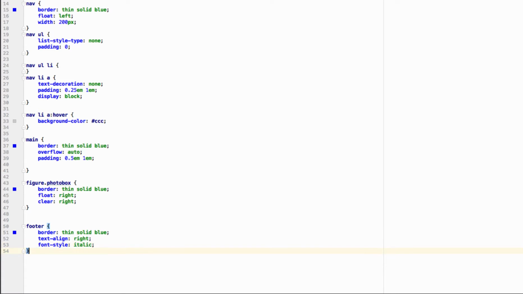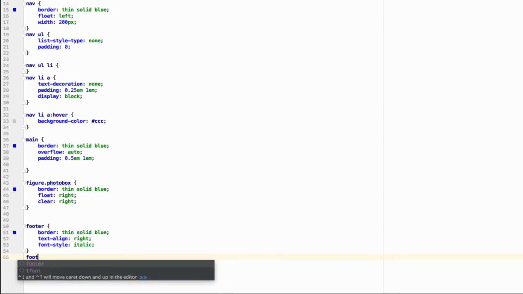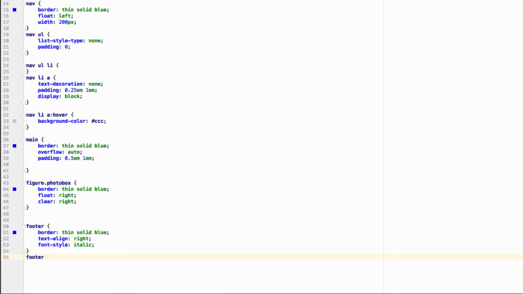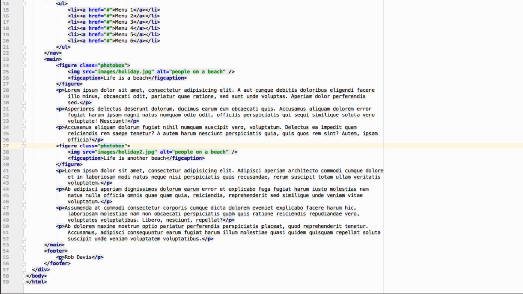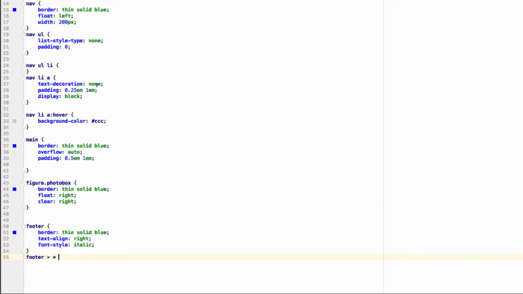Actually, let me use that definition. If you're a footer, and your immediate child is anything whatsoever. In this case, if you remember, I put a paragraph inside my footer, but I might change that from a paragraph to something else. So this definition means the immediate child, not something inside something else, but the immediate child.